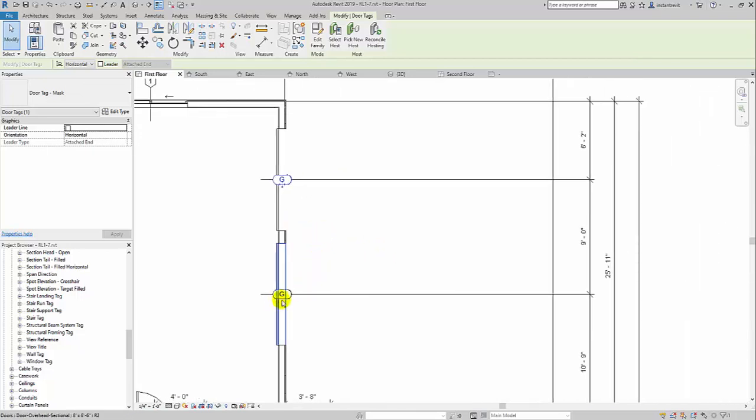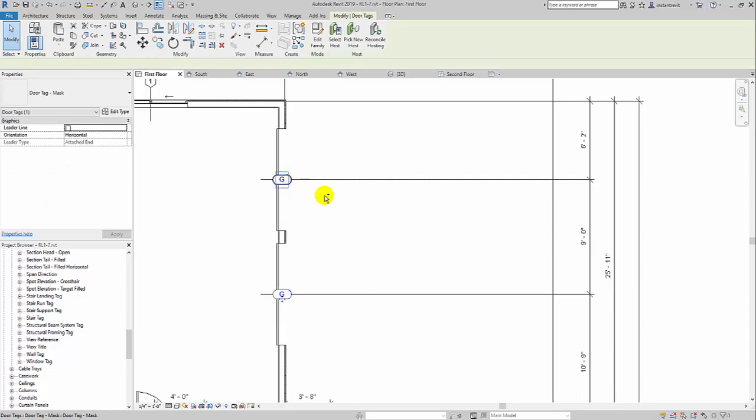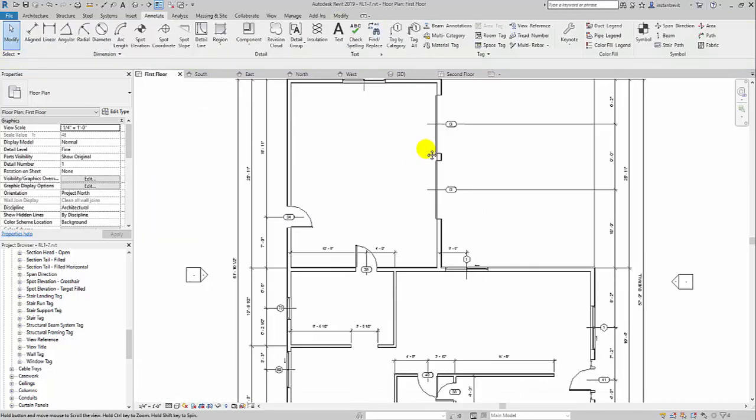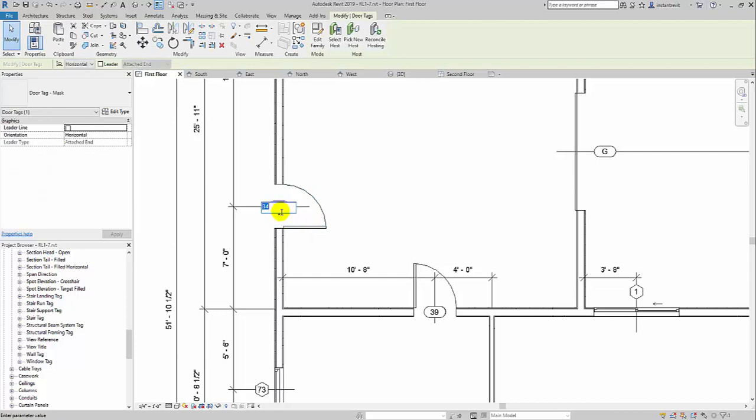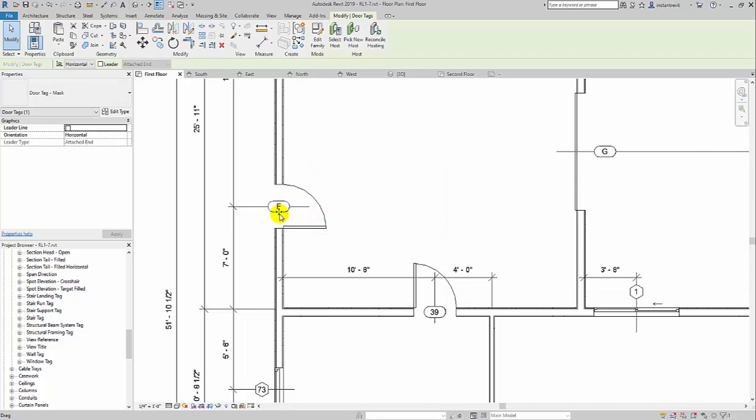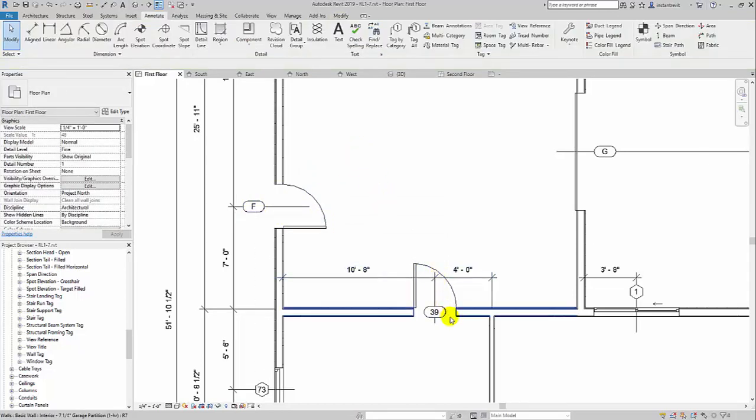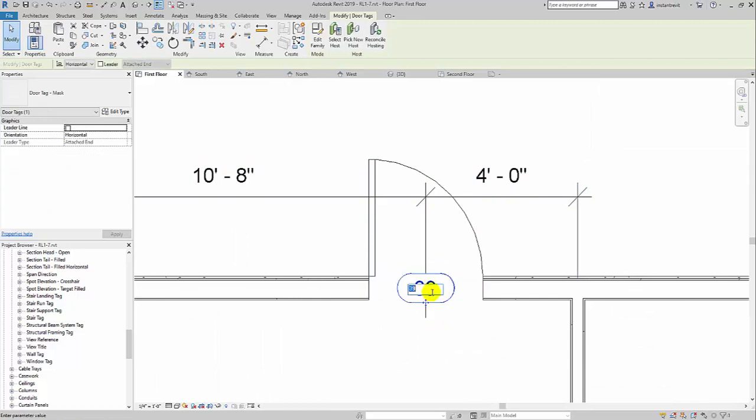And then let's move these tags out just a little bit. So I'm just going to use my arrow keys to kind of nudge these out. Okay, this door will be F. And this also affects the second floor as well. So when we get ready to tag the second floor, you should see some of the tags already update. This will be E. There we are.